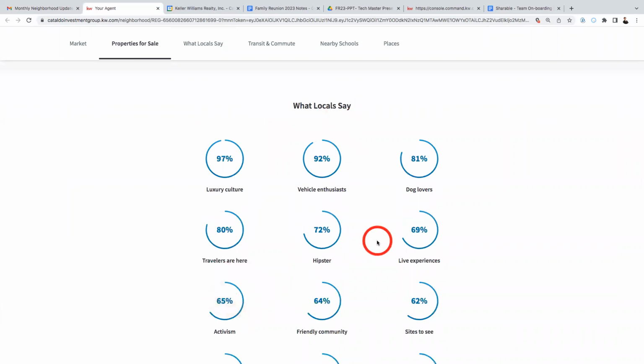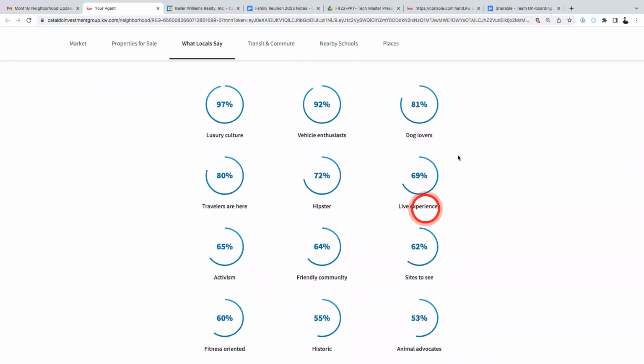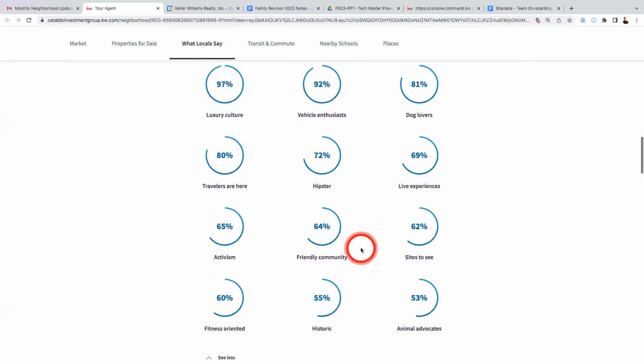They added more. So you can tell if it's a luxury culture, if dog lovers are a part of this community, if it's a friendly community, if it's historic, fitness oriented, animal advocates. So it really helps buyers figure out if this is a neighborhood that they really want to be interested in living in or if they should look elsewhere.